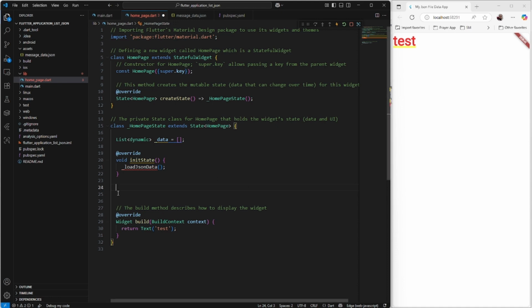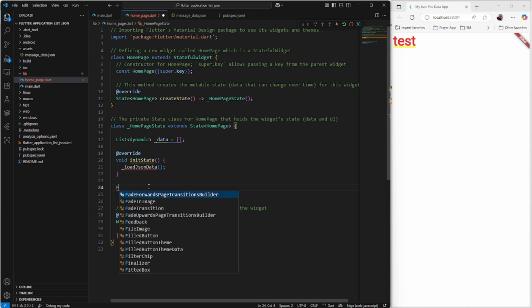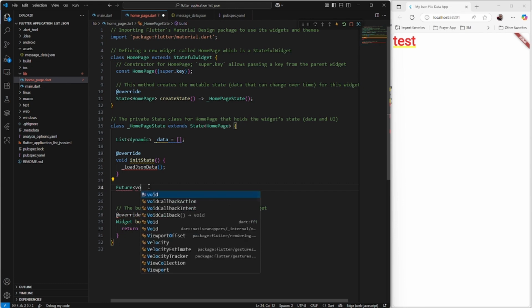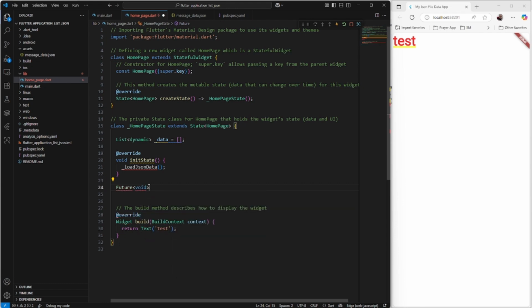How do we do that? We are going to call a function which is going to be a Future. Bear with me for a second, I will explain the code line by line. Void, and then underscore, the name we gave, loadJSONData, and this is going to be an asynchronous function. There you go. Now we have created the loadJSONData function.